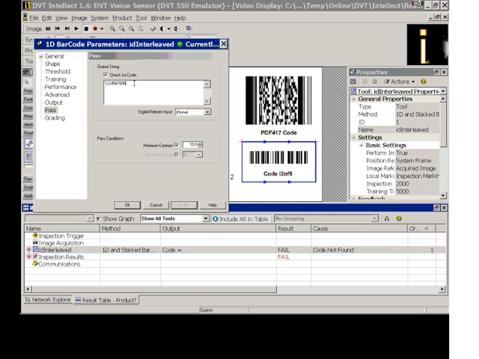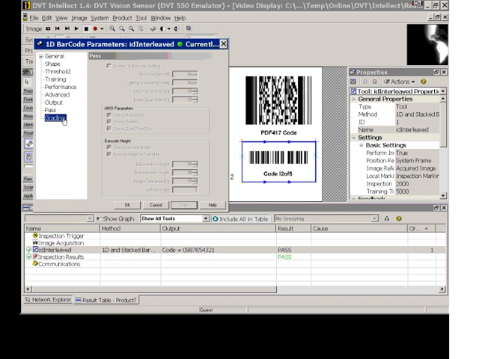Okay. Now, if I match that code to what it was originally, which is 0 counting down all the way to 1, let's go ahead and do that. Let's do 0, 9, 8, 7, 6, 5, 4, 3, 2, 1, and I apply that. You'll see that I am, in fact, passing, not just because my minimum contrast is being met, but because I'm checking for a particular code. So that's something you can take advantage of as well, to make sure that not only do you have a code, but it's the code that you expect to find.